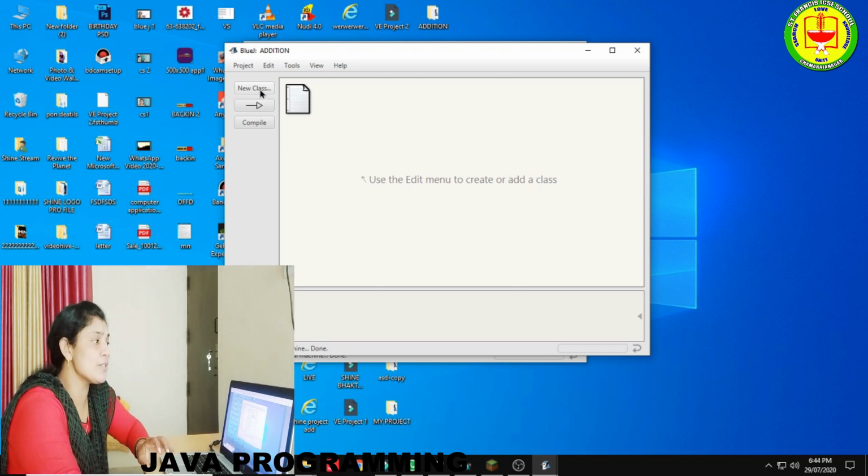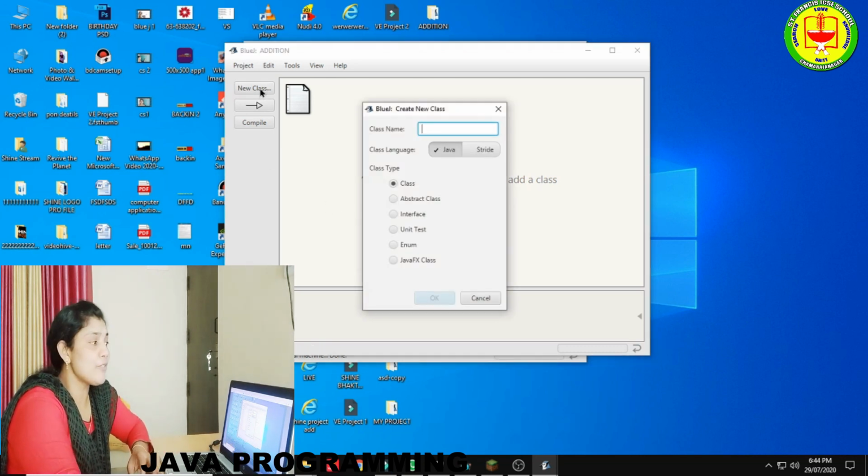First, click on the new class option. After clicking it, you can see the class dialog box, with class name, class language, and class type. For class name, give a name related to the program you are doing. Here I am using the addition program, so I gave add numbers. You need not change the class language or the class type, only the class option is used. Then click the OK button.